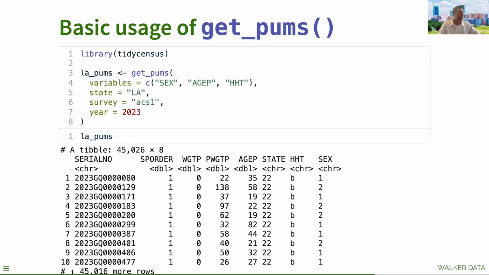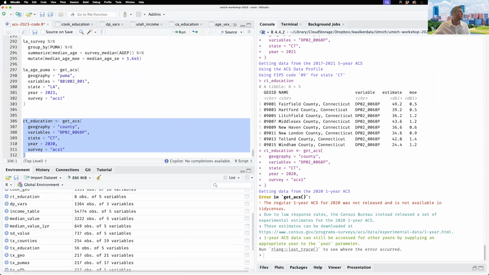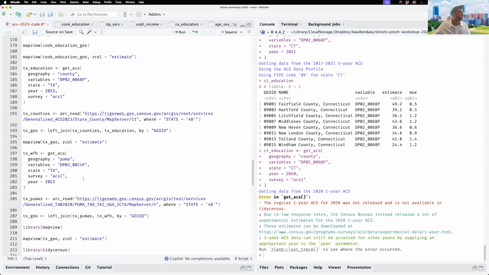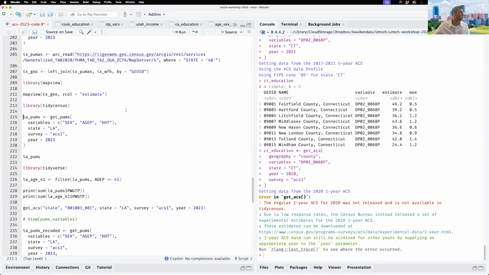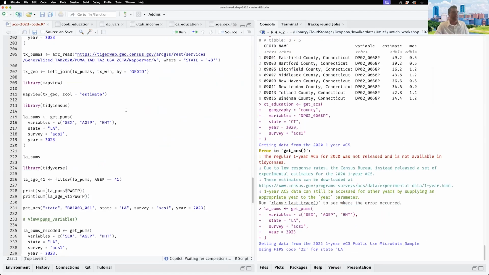So let's go ahead and check this out. We're going to pull data for Louisiana from the 1-year 2023 ACS. The variables we're going to specify here are sex, age, which is AGEP, and household type, which is HHT. And you'll probably ask, well, how did you find that out? I'm going to show you in just a moment. Let's go ahead and run this, and I want to show you how it works. All right, so we pull this down.